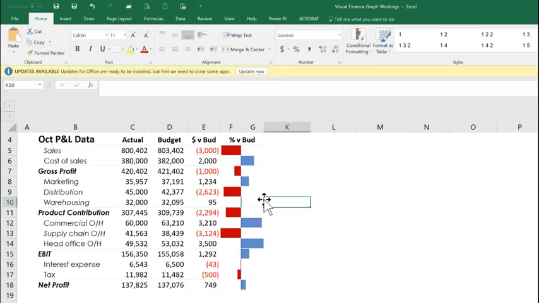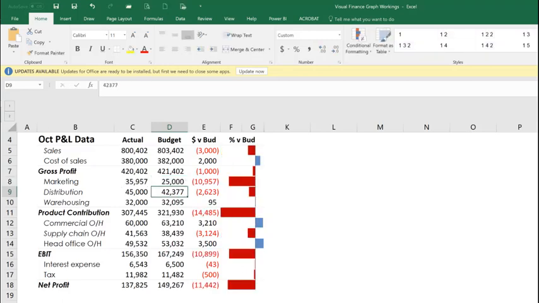The great thing about data bars though is that they are dynamic. So I'm going to make a change here to the budget to change the variance. Straight away, that takes that into consideration and rearranges all the bars in that set. So if we change that back, it's going to change back automatically.